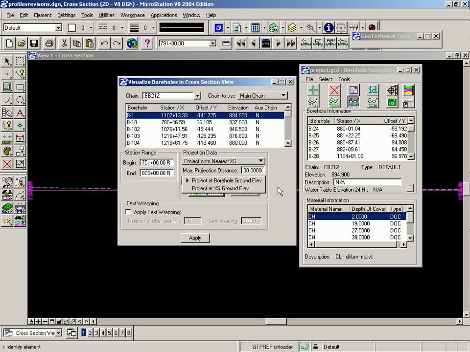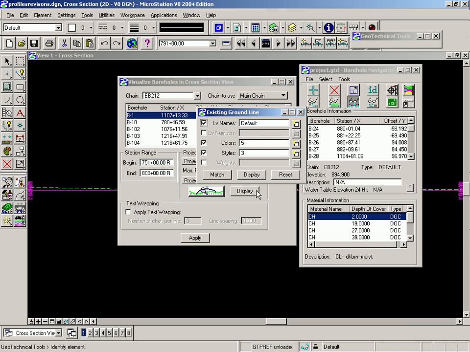The next option is how the borehole is placed at the ground cross-section, whether it uses the borehole ground elevation as stored in the project file, or it uses the actual ground elevation as represented in the cross-section file. If the ground elevation is going to be used, symbology settings need to be established to determine what the existing ground is.